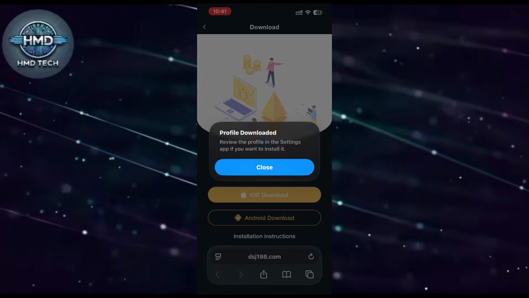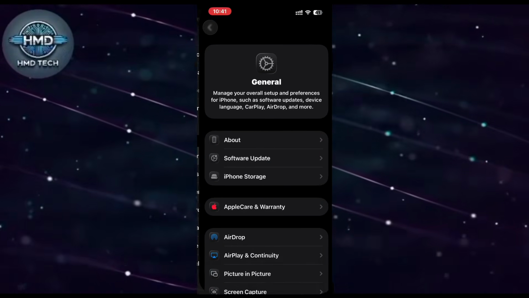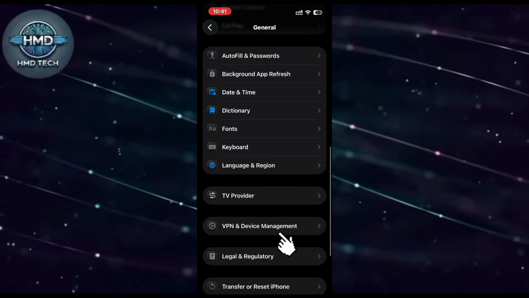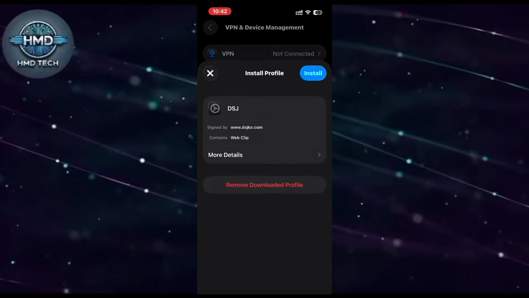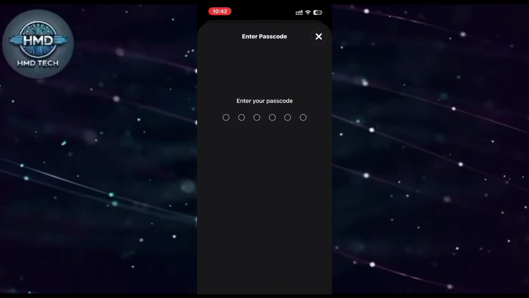After downloading, go to your phone settings. Open Settings, then go to General and click on VPN and Device Management. Find DSJ Profile under Downloaded Profiles. Click it, then tap Install, enter your passcode, and tap Install again.